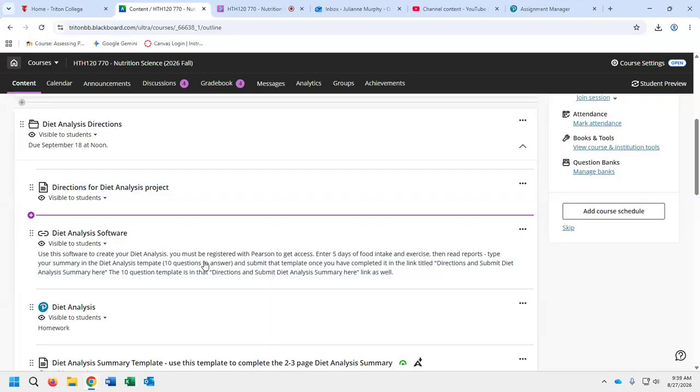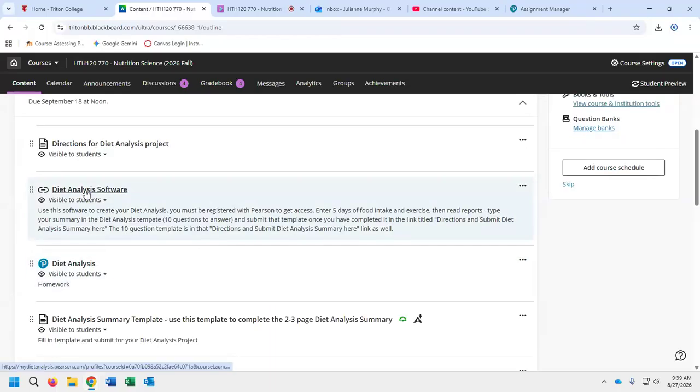You will find the Diet Analysis Software link. This is the link where you create your profile, and then you will enter all the food that you eat for a minimum of 5 days and all the activities that you do for a minimum of 5 days. Based on what you enter, you're going to read some reports in the link with a little P next to it called Diet Analysis. This is where the reports will be found.